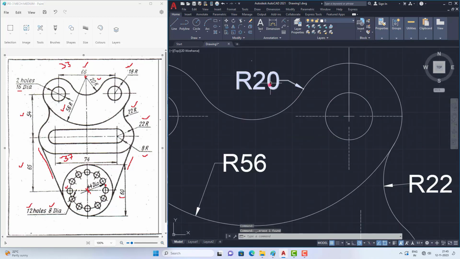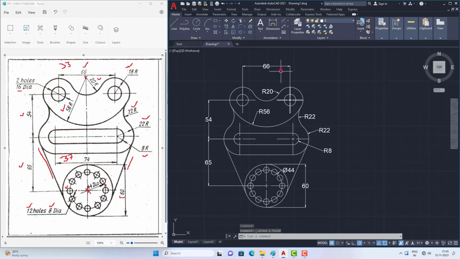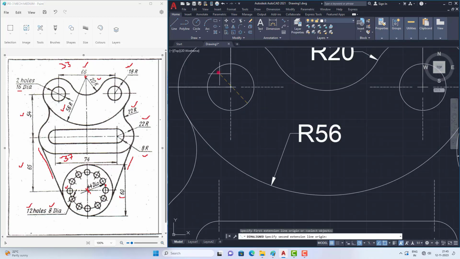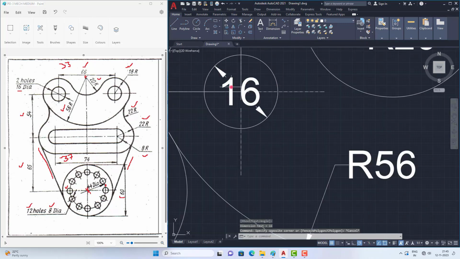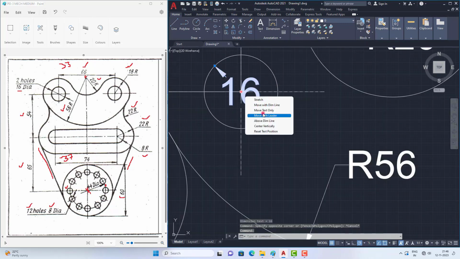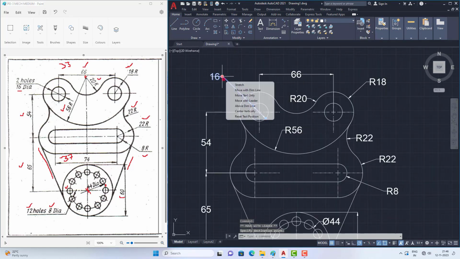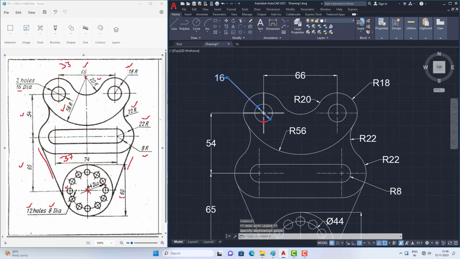So now check any other dimensions we need, or what? Check. I am selecting align dimension and giving the align dimension to this line, and selecting this, and I am selecting again this dimension and moving it with the leader line. So check.